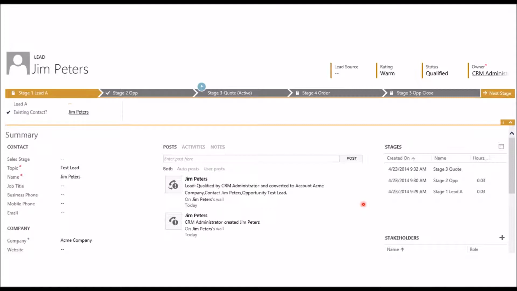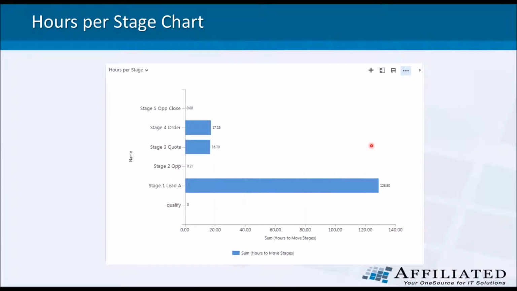There might be an opportunity there to speed things up, or you might just realize it's a fact of your business process that some parts will take longer than others, but it's helpful to see on the record itself, on the individual records. But we believe it's even more helpful when you start to analyze that information across a large group of data. So let me move on to the next slide and just show an example of what you can start to do when you have that type of audit information.